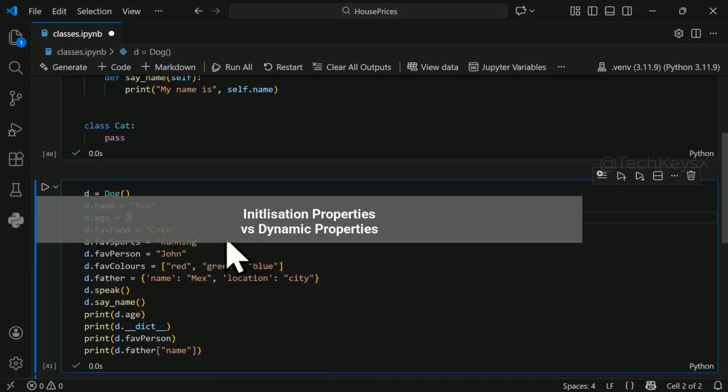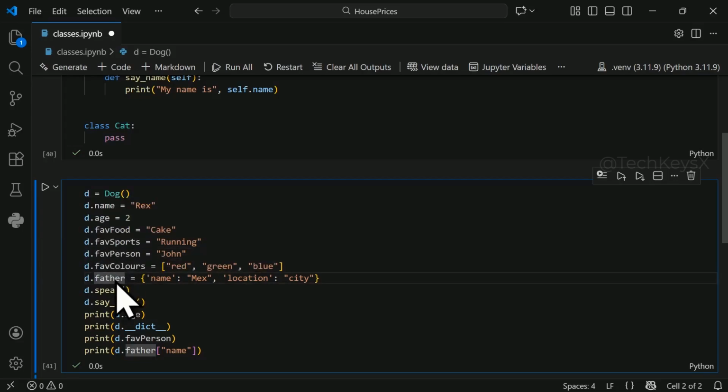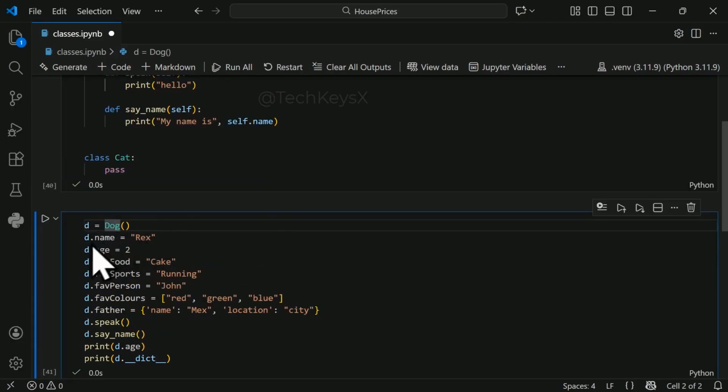Hey everyone, so rather than declaring properties in Python dynamically like this, where you can just go crazy and keep on adding properties and so on, there's a more professional and less error-prone way of doing things. So here we can see we have a dog class that we declared above, and we are then going to give the dog a name, an age, favorite food, and so on.